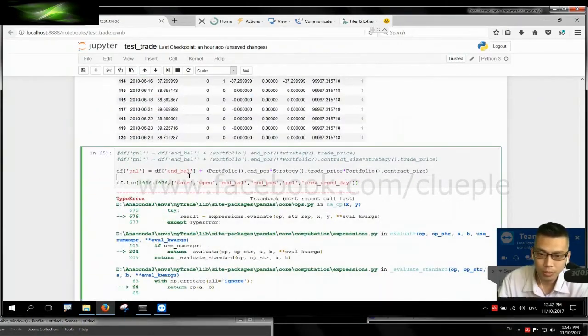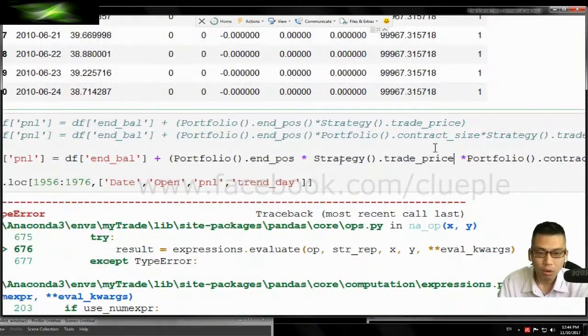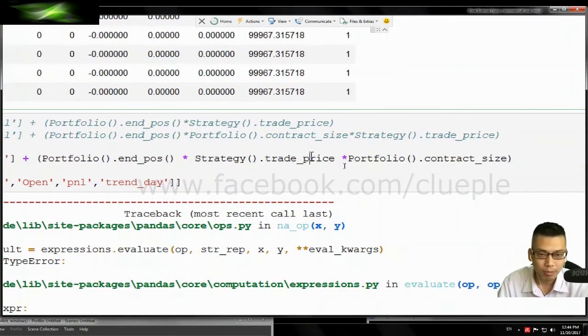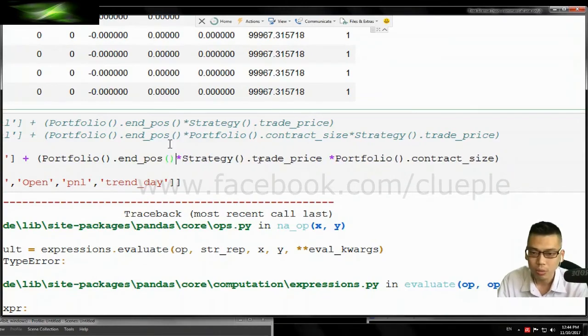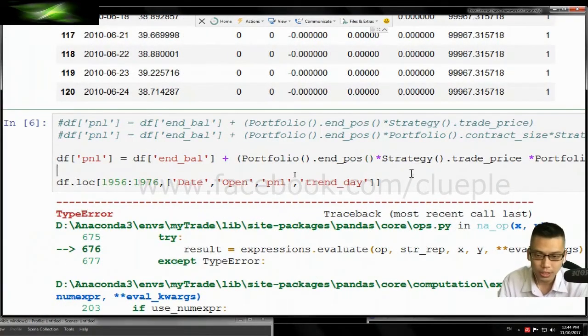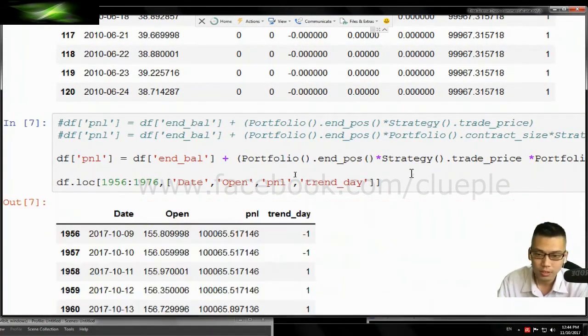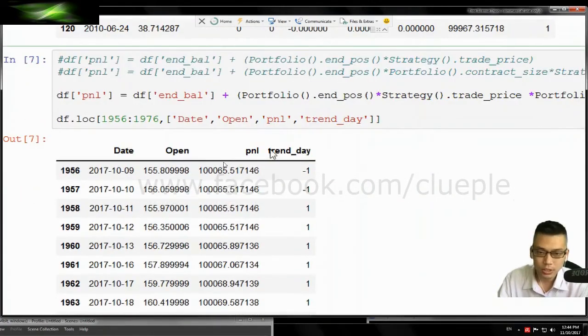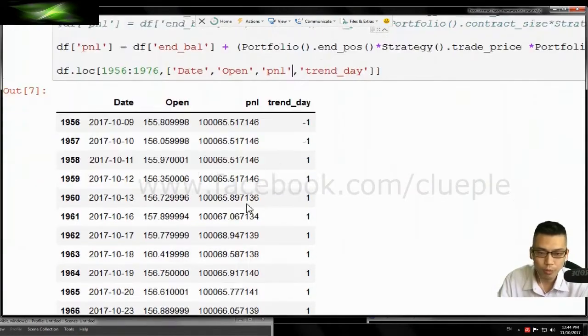Oops, how come this one we don't get it? Oh, you know what? The position is a method, and I just forgot to put it back. Contract size and the price are just instances, so it's okay. Oh, I know why. So then we go back and press Shift Enter. So this time is good. Okay, that's the part we are going to. We just finished off with the portfolio.